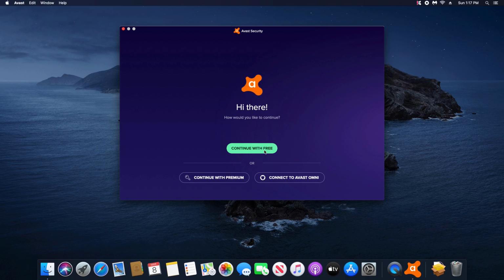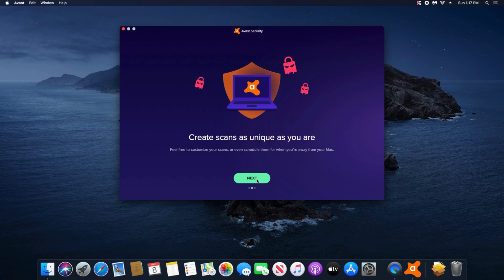to the trash. And then we want to use the free version, so I'm just going to click on Continue, and then we're just going to click on Next.